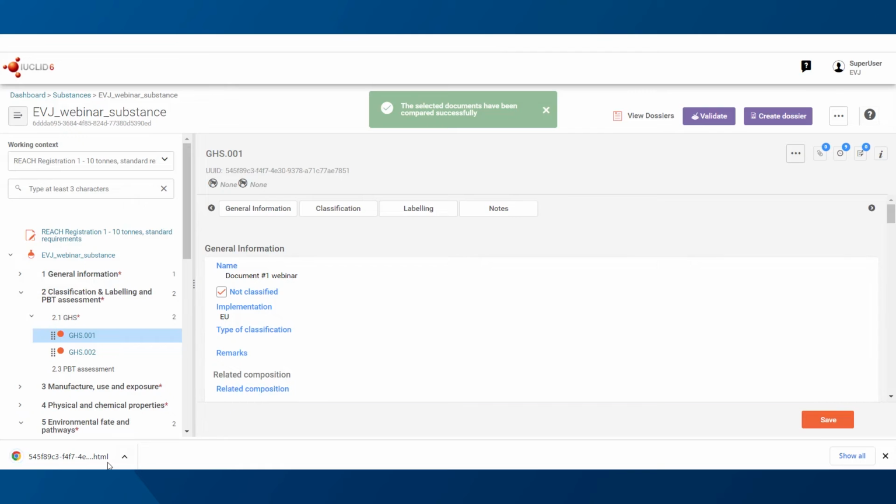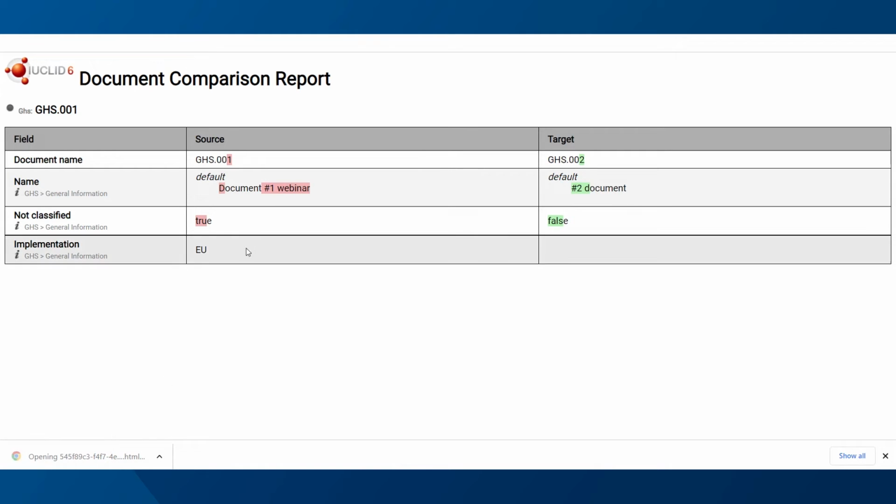Euclid creates a comparison report in HTML, which is automatically downloaded. Opening the report displays the results, and if the documents are identical, a simple message indicating so will appear. Otherwise, the report will list the fields which contain data in both source and target documents. The differences are highlighted in red for the source document and in green for the target document.